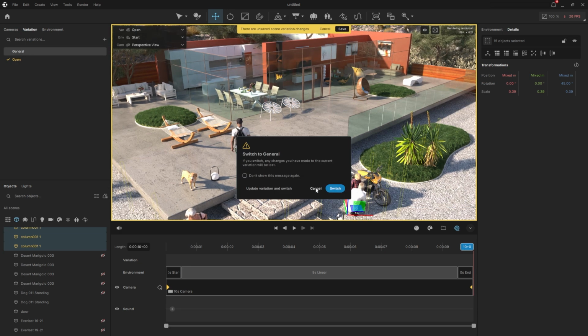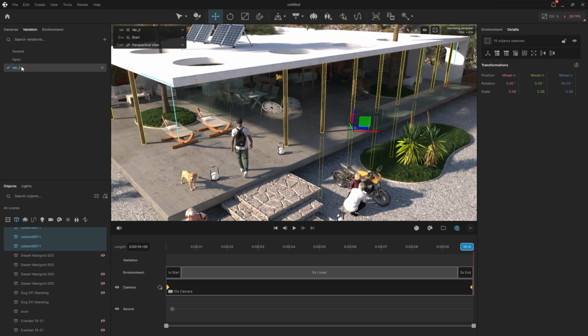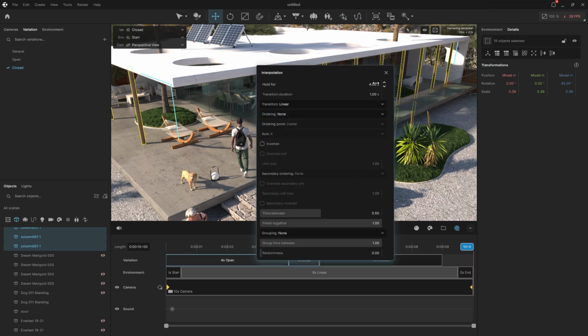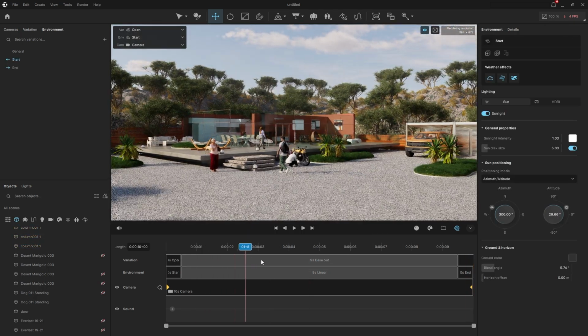Once the open variation is set, we'll save it. Then, I'll create a closed variation from our general variation. Both variations can be added to the timeline, and we'll define the interpolation and transition settings to blend between them. We'll also reorder the objects for a more artistic animation flow. Thankfully, there are presets available that help orchestrate that in a visually pleasing way.